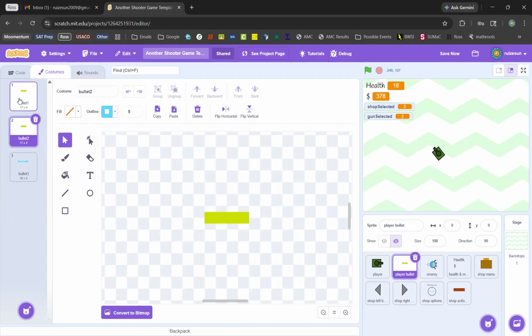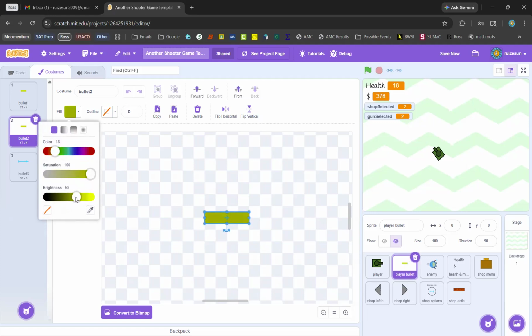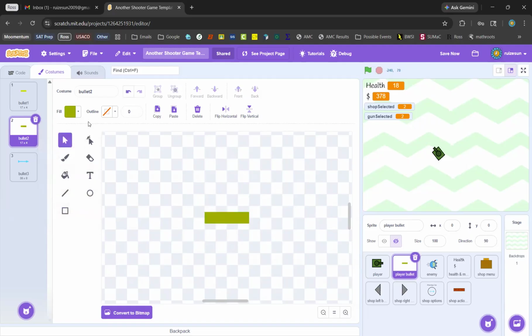Make sure you name them properly. Bullet 1, bullet 2, bullet 3. Just as long as you know it. It doesn't have to be exactly the same, but just as long as you know which one it's talking about. For bullet 2, I'm going to change it up a bit as well. I think I'm going to make it just a darker shade, just to show contrast. But bullet 3 is the one that's kind of special.